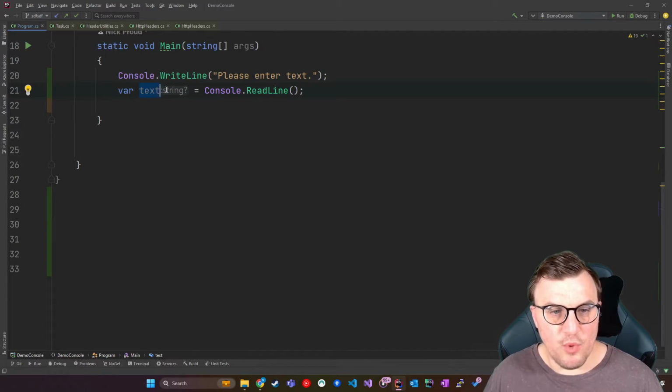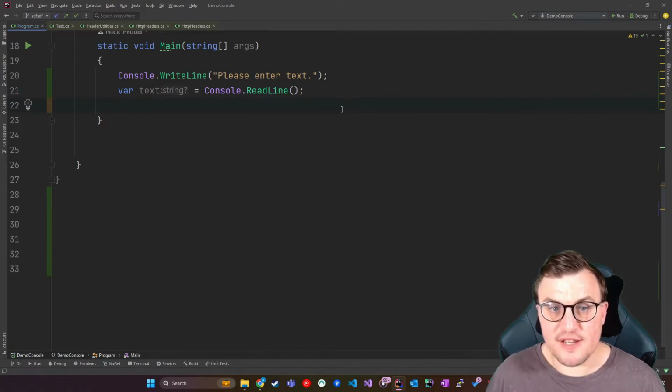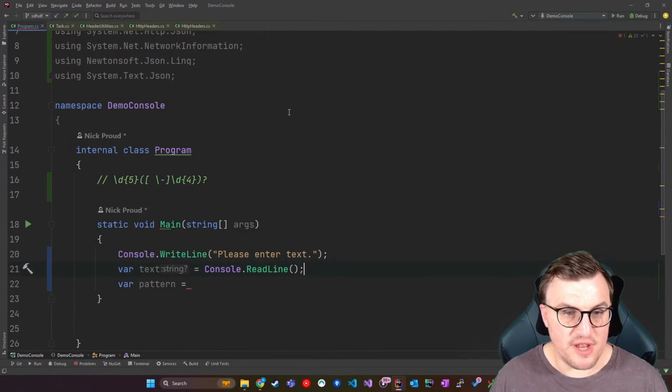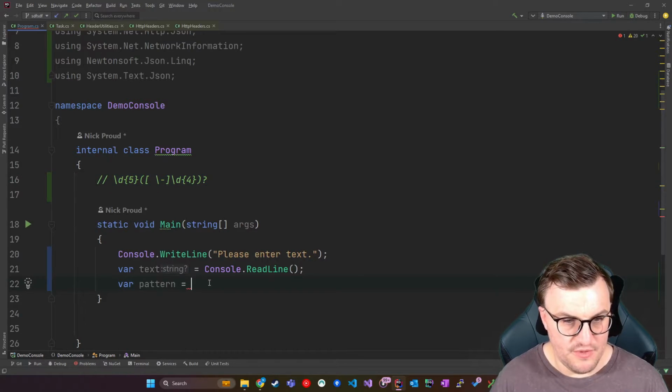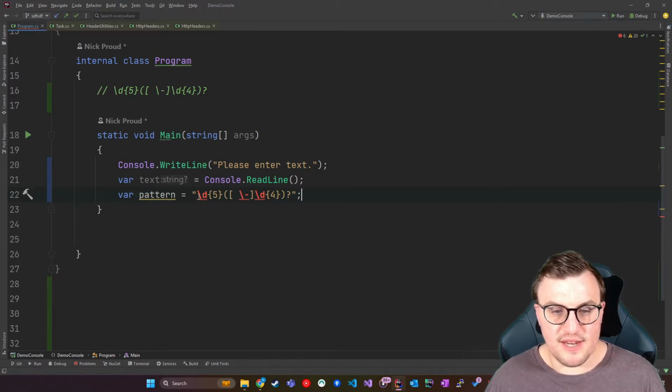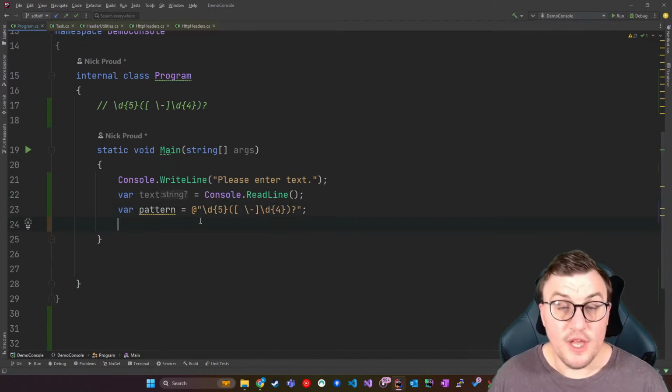So this text will be what the user entered and I want to do the regex on that text. First of all, I want to create a variable for my regular expression pattern. So I'm going to say pattern equals, and then it will be a string. So I can take this and put this into a string. Now you'll notice straight away that there are some issues here. We get some red highlights, largely around the slashes. And that's because regular expression needs to be escaped. So if we put an at symbol in front of the string, you'll see that it neatly escapes characters that require it.